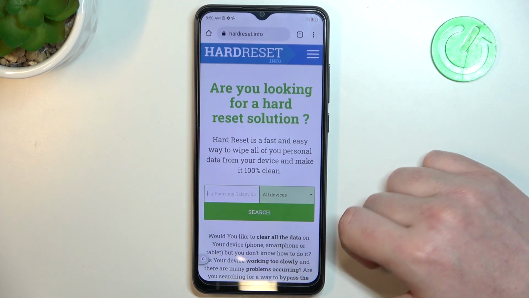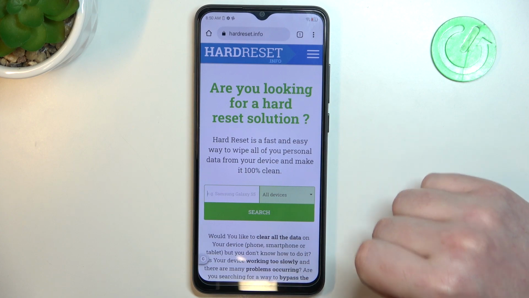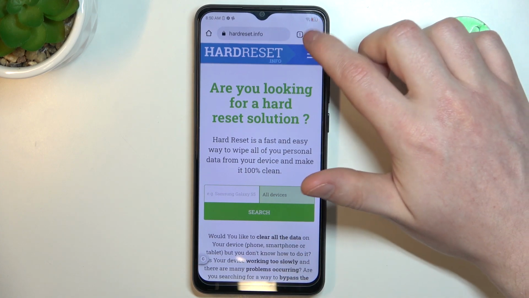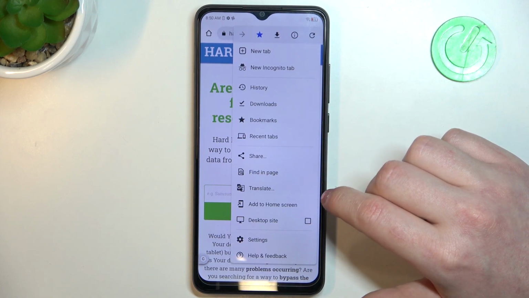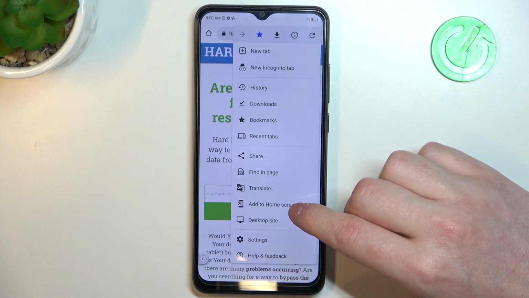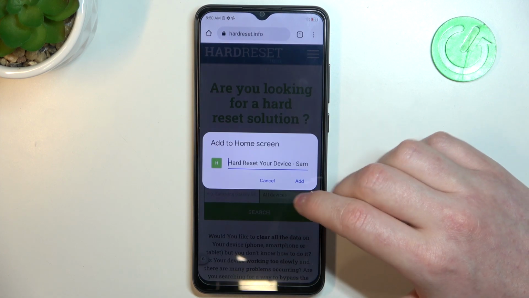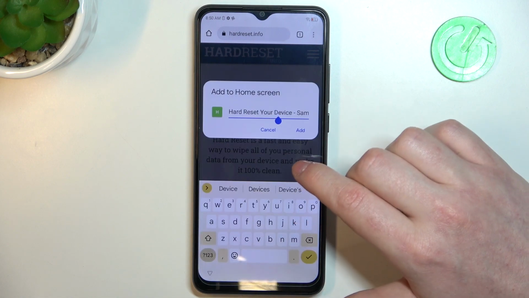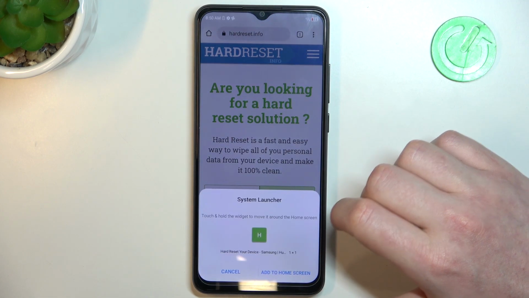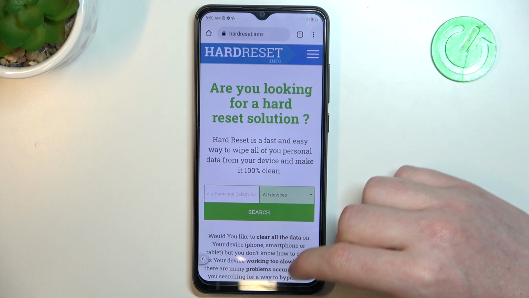Right here, find the web page that you want to add as a shortcut, and then click on these three dots in the top right corner of the screen and select Add to Home Screen. Now you'll be able to name this icon, and when it's ready, click on Add to Home Screen.